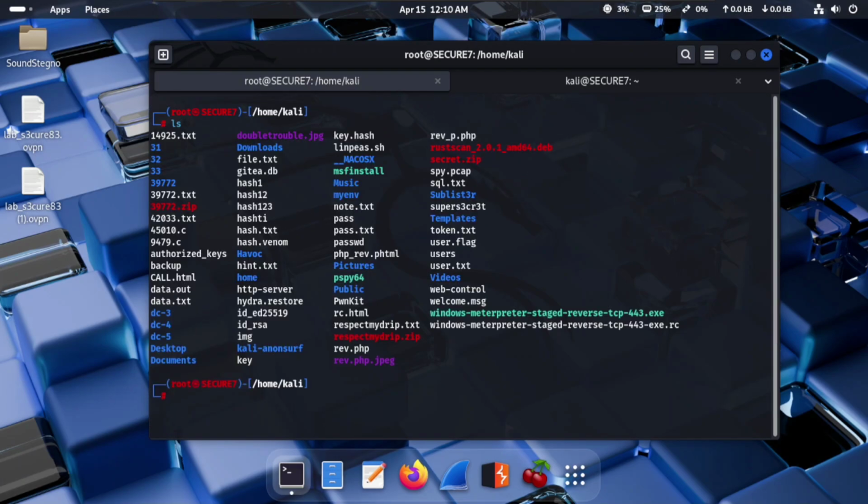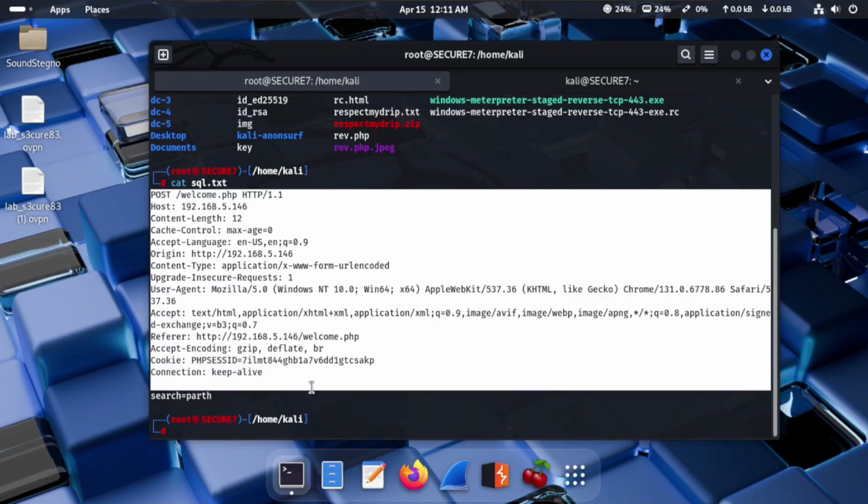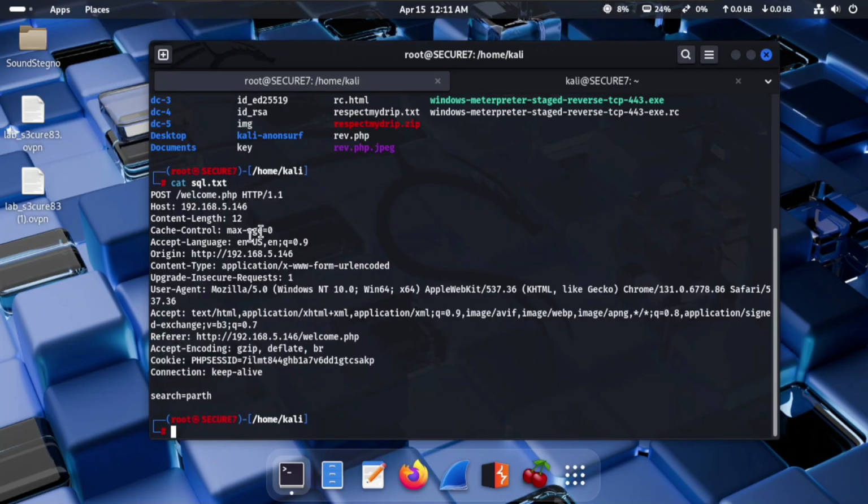We are opening the sql.txt here using cat sql.txt, hit enter, and it shows all the details saved in the file. It's great for a quick look at small files, but it's not ideal for huge ones. For bigger files, use more.